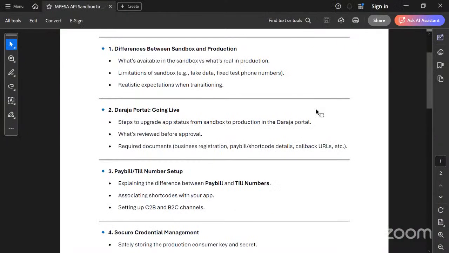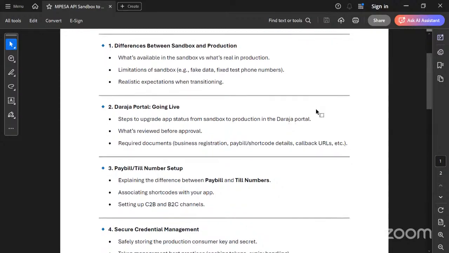So from some of the subtopics we were to go through today, I think the very first thing is the difference between the sandbox and production environment. So sandbox environment is basically a testing environment where you can simulate all the APIs.